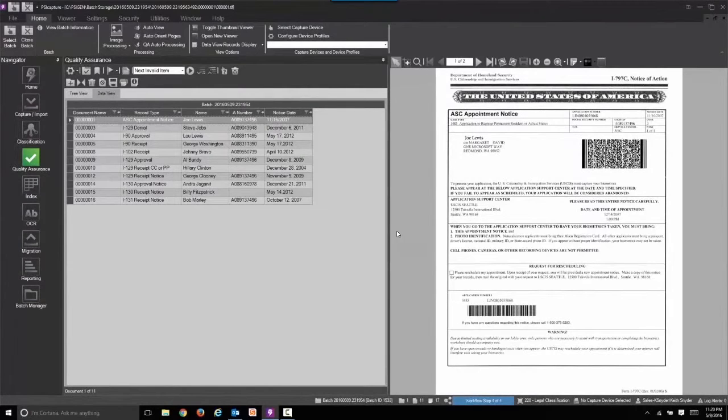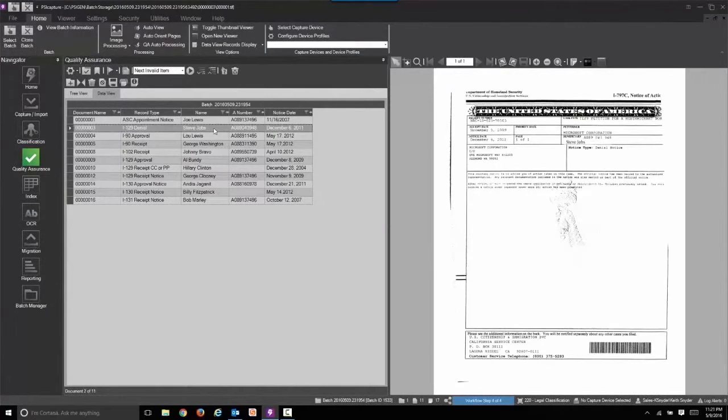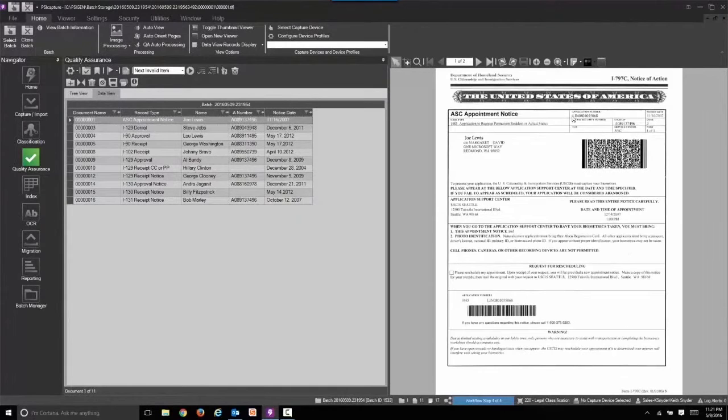At this point, you see we're in the quality assurance stage. We've done the auto-indexing already, and we're able to jump from document to document. Here we have these different documents. You see in the upper right-hand corner, they all say 797C, or many of them say that. But they're not all the same document. This one is an appointment notice. Document number 2 there happens to be a denial notice.